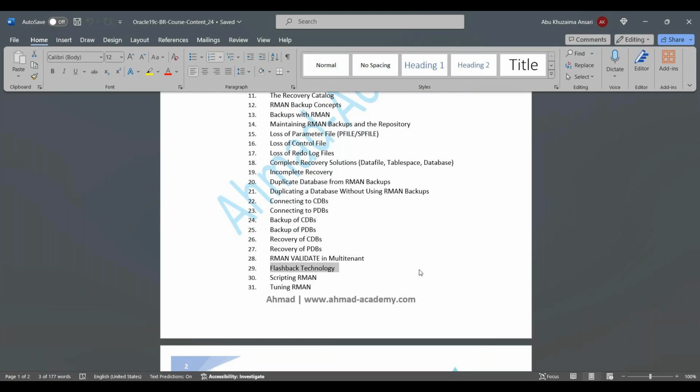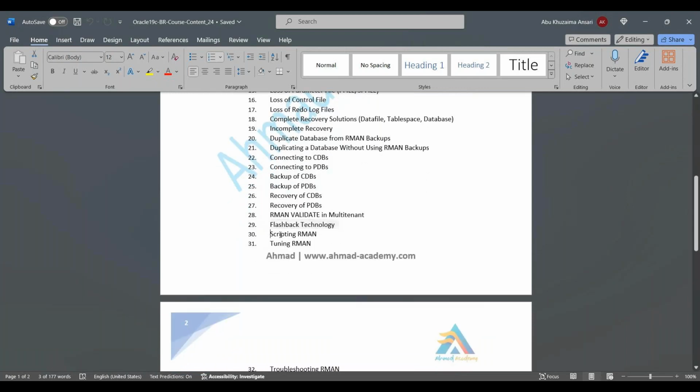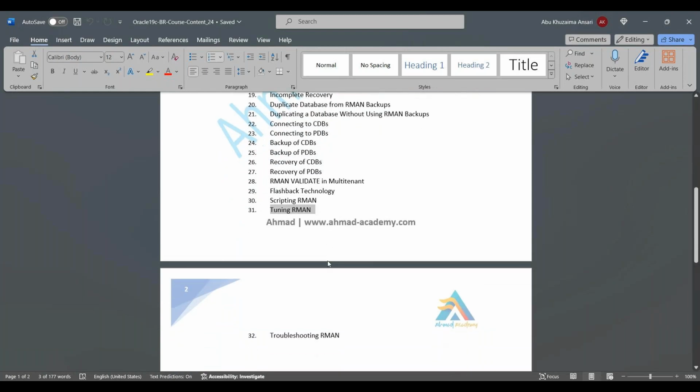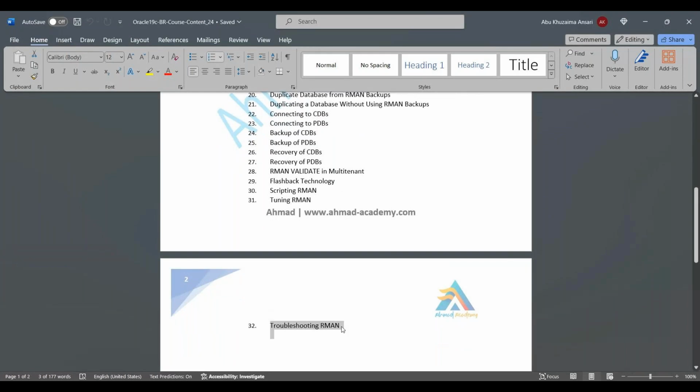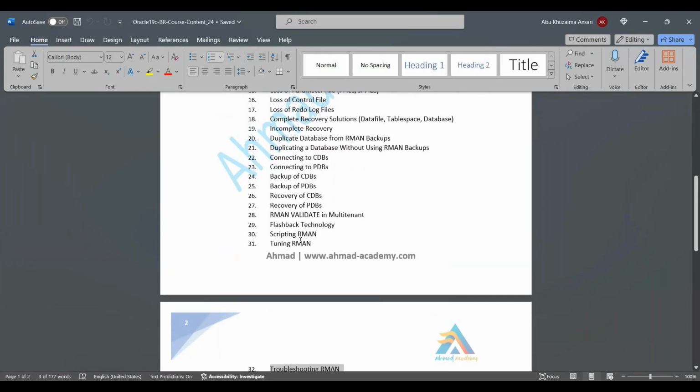Okay, so that is the concept of this. And then how you do scripting in RMAN, so that we will discuss. And then tuning RMAN and troubleshooting RMAN. So these topics also I will discuss.